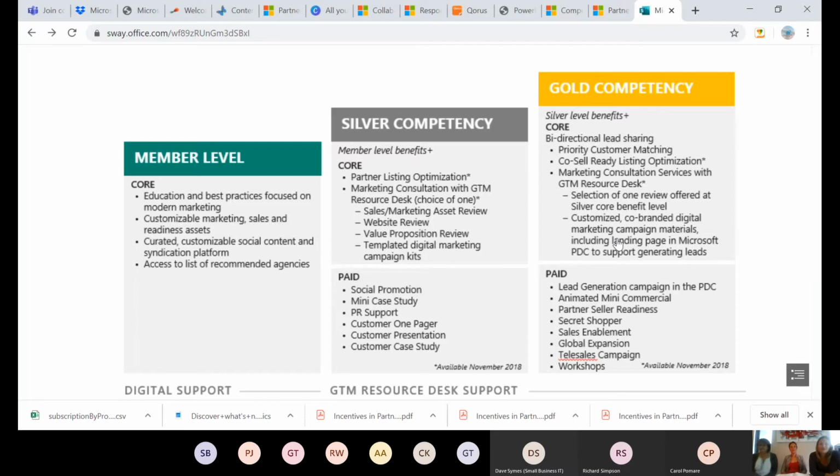So here you can see, if you move into a silver competency, you get a core membership level benefit, which is a partner listing optimization. You have access to a marketing consultation with a go-to-market resource desk. And I've actually done it myself for Exeed just to see what it was like.